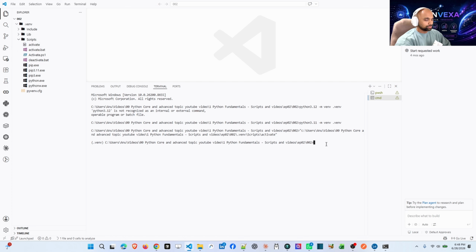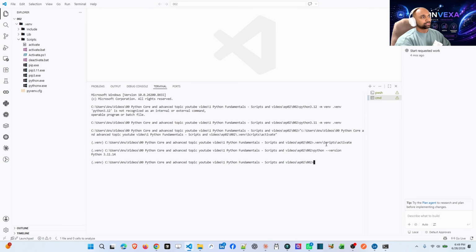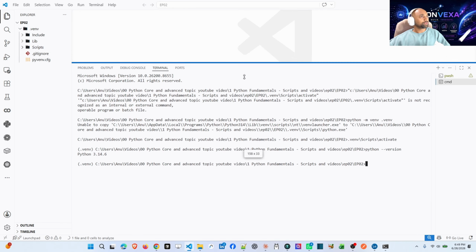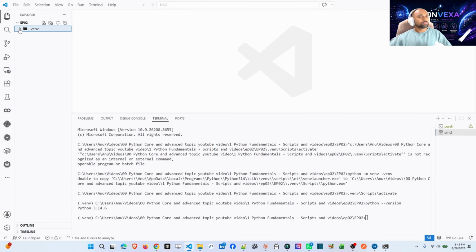To activate this one, run .venv\Scripts\activate. Once activated, check the version with python --version. It is 3.11.14. That's all about how to create the virtual environment. I don't need this 3.11 version. Let's go ahead, and the previous one with 3.14 is already available. Let's go ahead with that. Now we have the virtual env available.